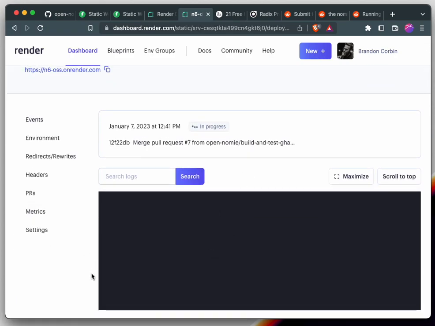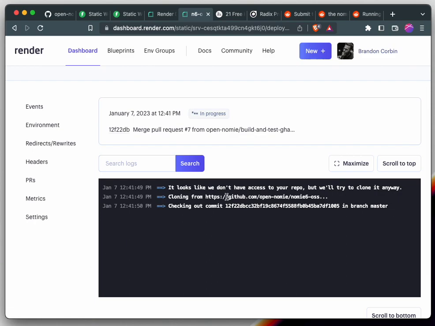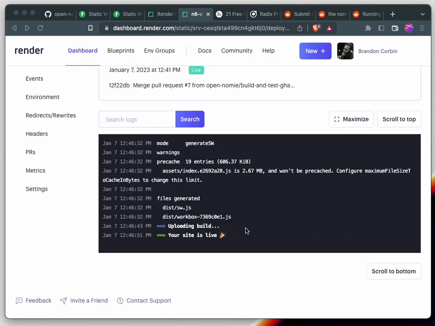So unlike the zip, which is pretty much a pre-built version of Nomie, this is actually going to build it in real time. So it's going to get the code, check out the latest branch, and then it's going to do an npm install. It's going to install the dependencies and basically build it from scratch. And so we're going to sit here and wait for it, and I will cut.